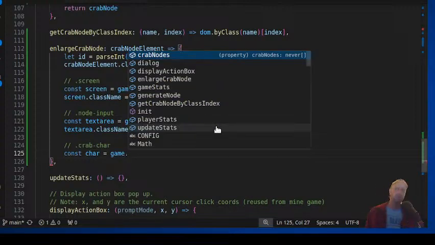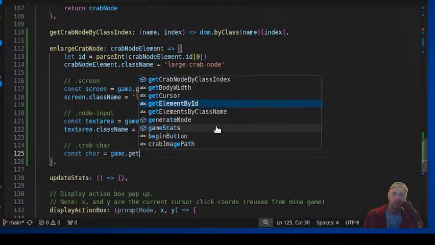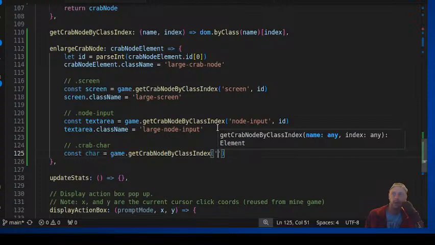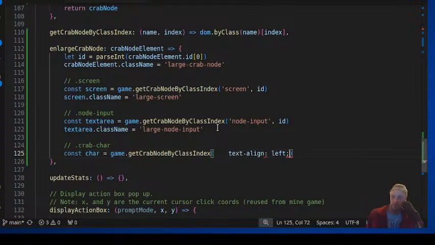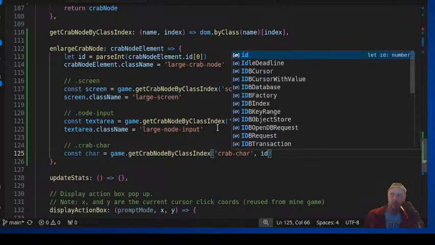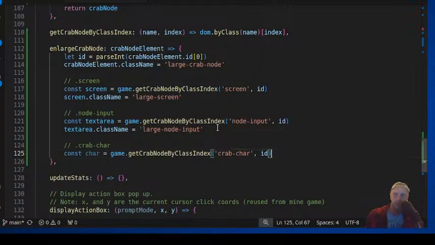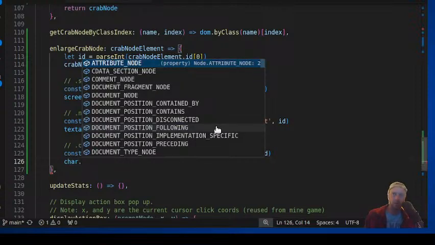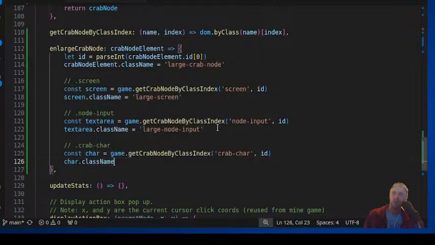Here we go. Game.getCrabNodeClassIndexBy, not byTextLineLeft, byCharacter, and it takes an ID, the ID, and then you just say character.className equals large.